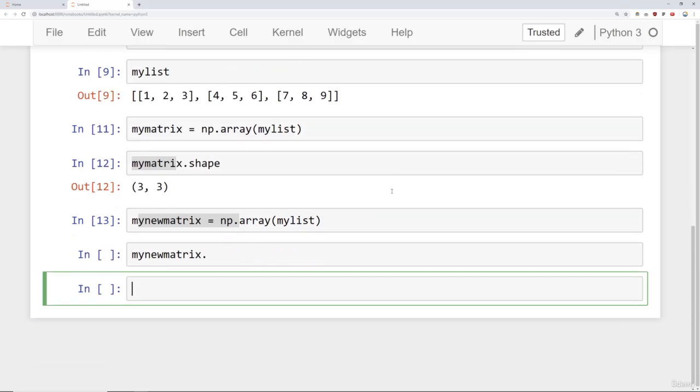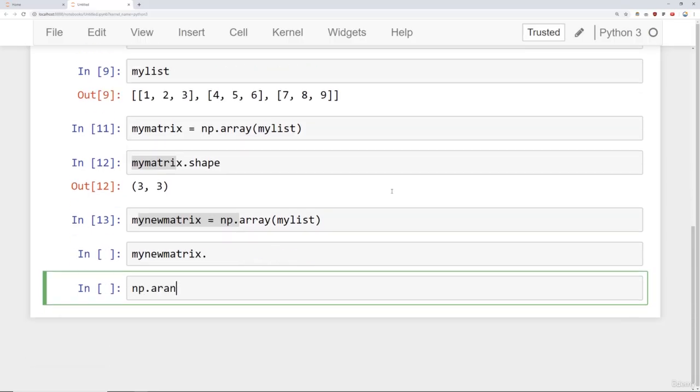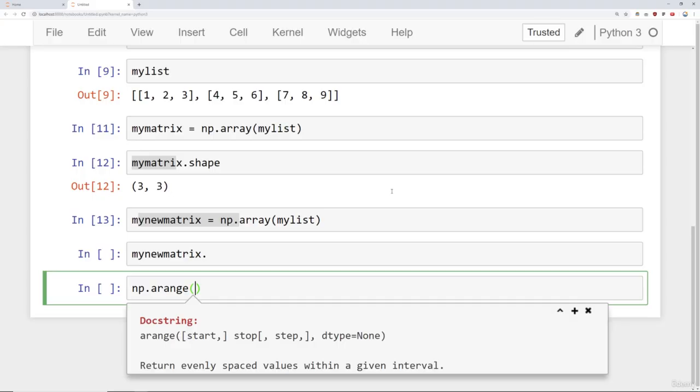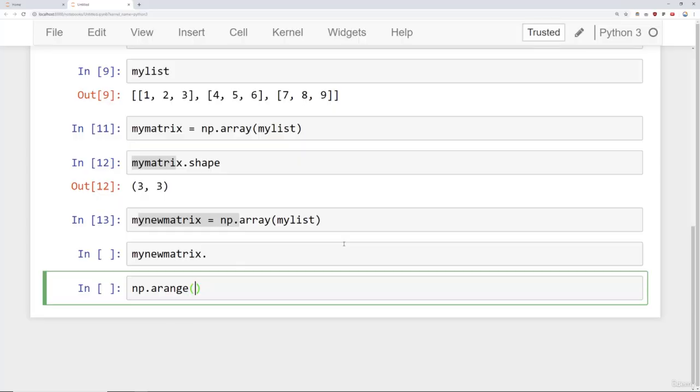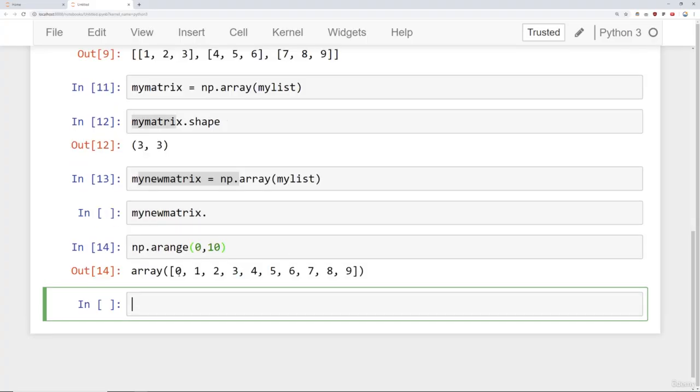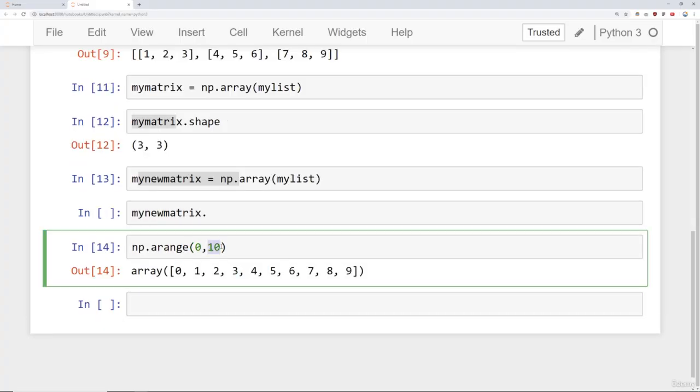And one of the really useful ones is np.arange. The way arange works, you can do Shift Tab here and it'll give you the information. It's very much like Python's built-in range, where you have a start, a stop, and a step size. So we can start at index 0 and then go all the way up to, but not including, the stop index, so 0, 10. So the start is inclusive, the end is exclusive, and we have 0 up to 9.